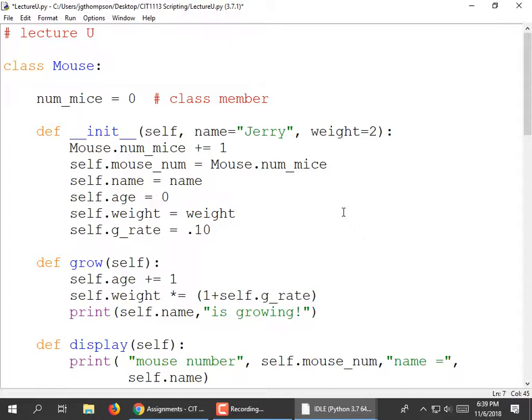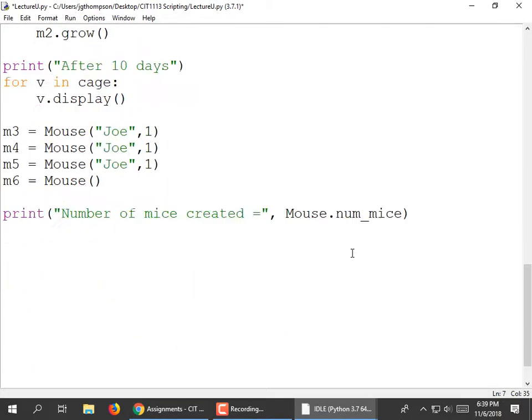Now we don't have to specify that information. And if we don't, then his name's going to be Jerry and he's going to weigh 2. And if we do, then he's a custom mouse, right? He doesn't just have that information. So these are default values for the parameters. That way we don't have to specify them, but we can. Right here we have been specifying, but here we're not.